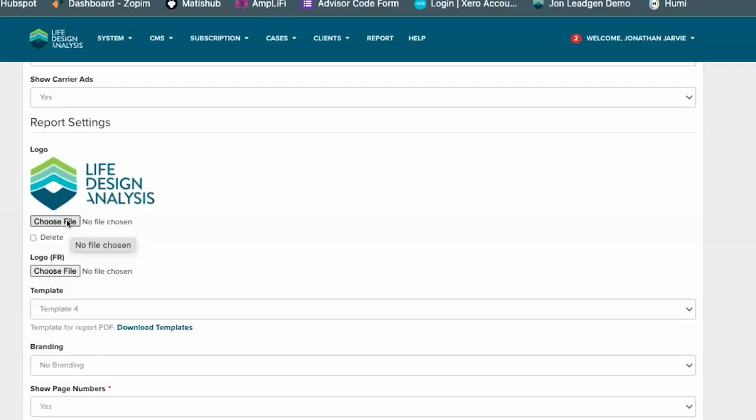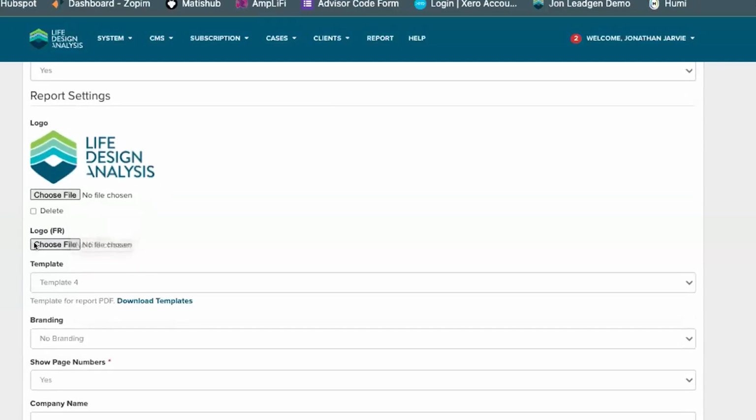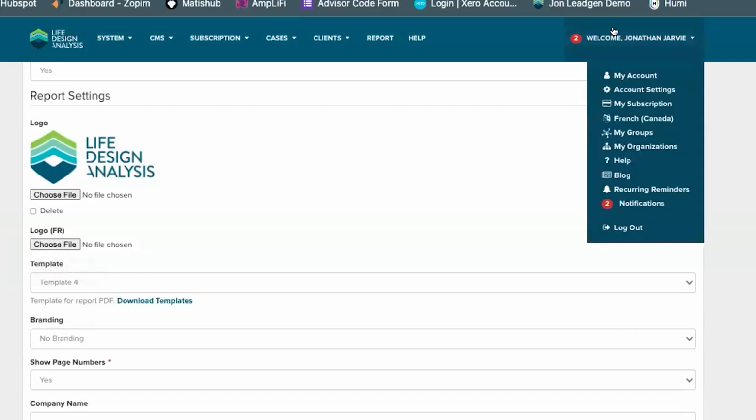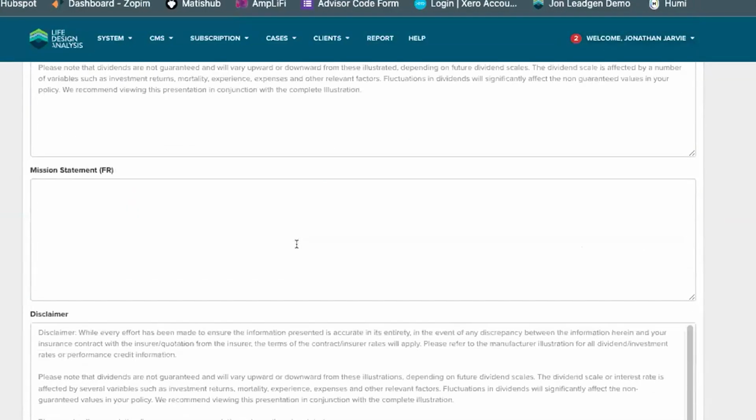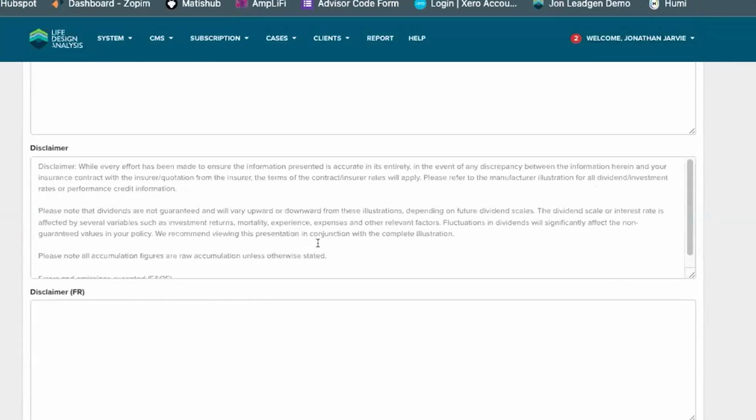And for anybody that's based in Quebec or that works with French speaking clients, we now offer the ability to load in two logos for English and French. And depending on what language setting you have turned on or what language preference the client chooses when they receive a report, it will toggle between the two logos. That also applies to other things such as your mission statements and your disclaimers for compliance purposes.